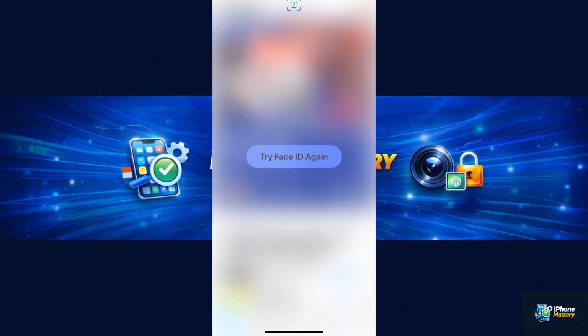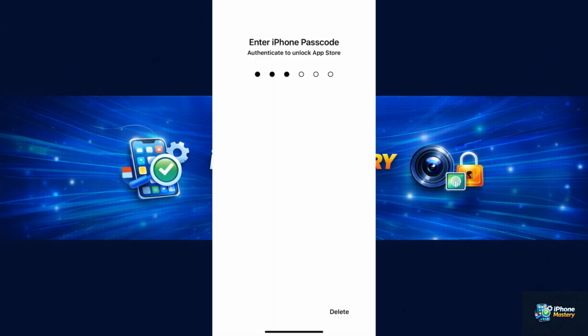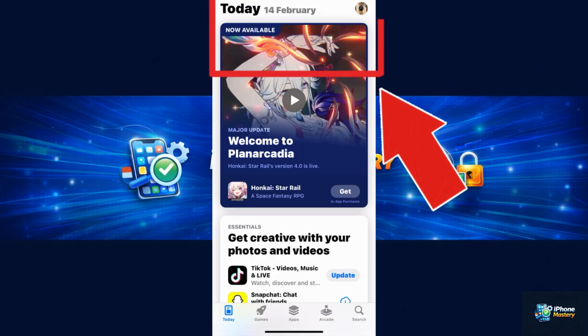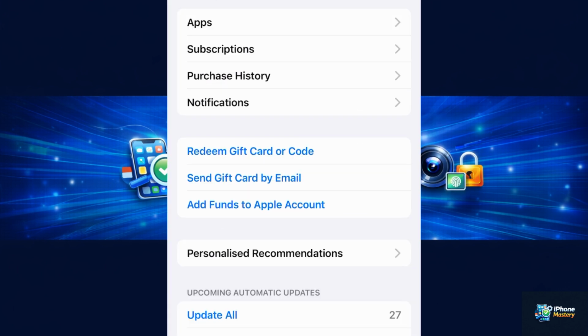So once you get to your App Store, I want you to check the top right corner. You're going to see your profile over there. So I want you to tap on that, your profile picture. Once you tap on the profile picture, I want you to check down here.